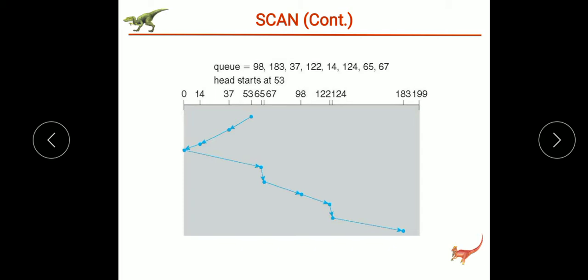Okay. So 183 will be served and after that it continues to move and it has to reach 199. Then once it reaches the other end it will again change the direction and it will continue coming like this. This process will continue.